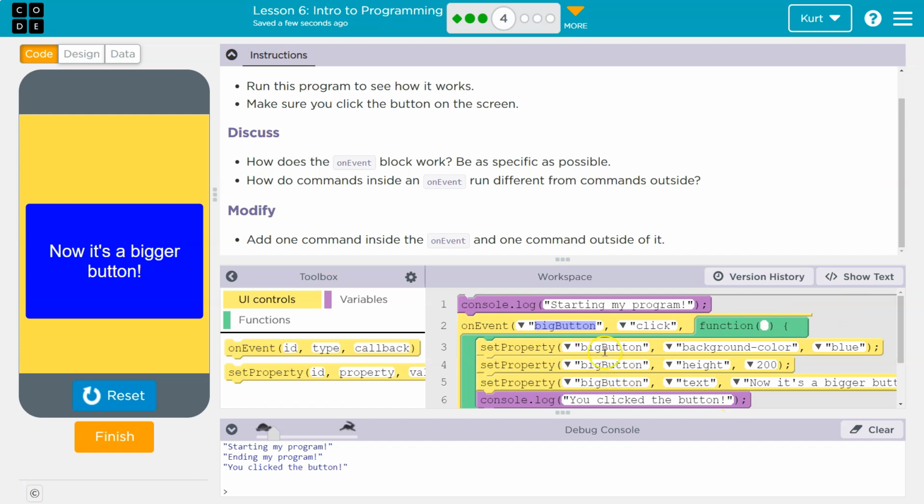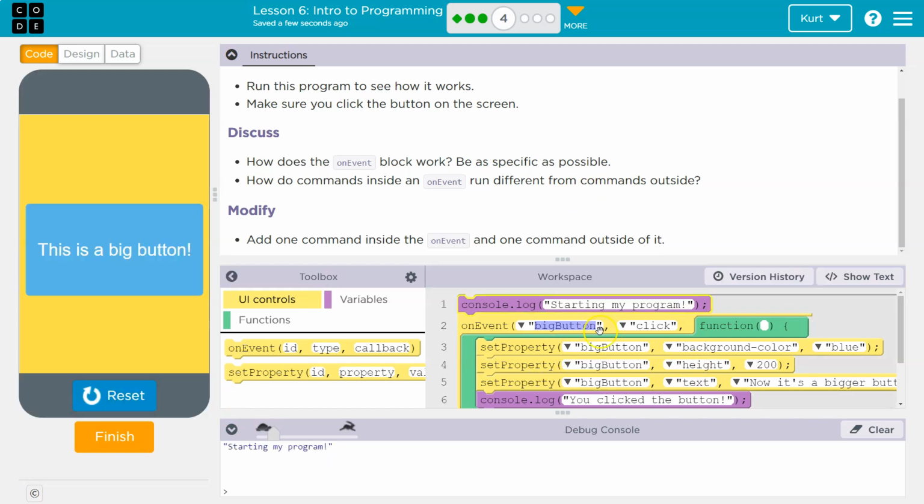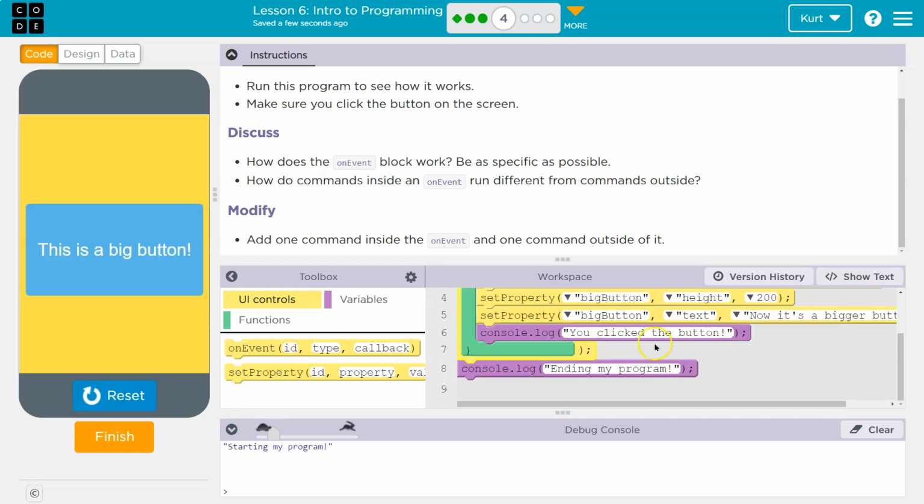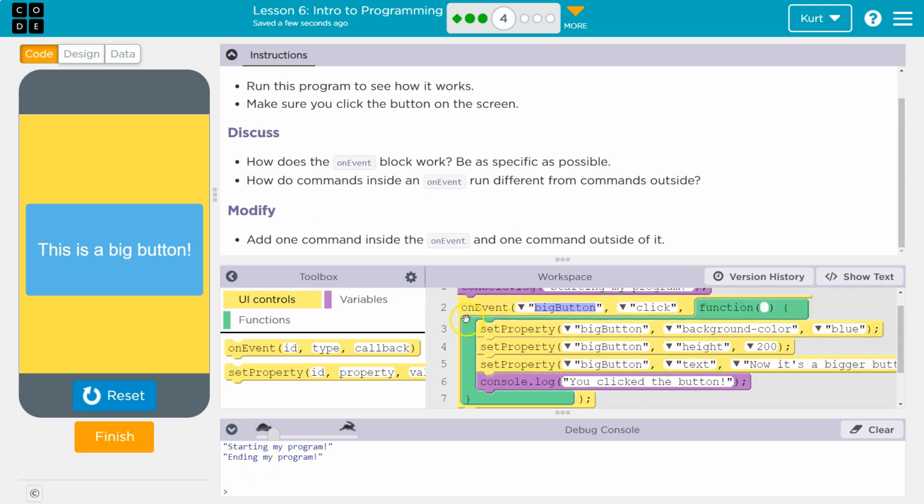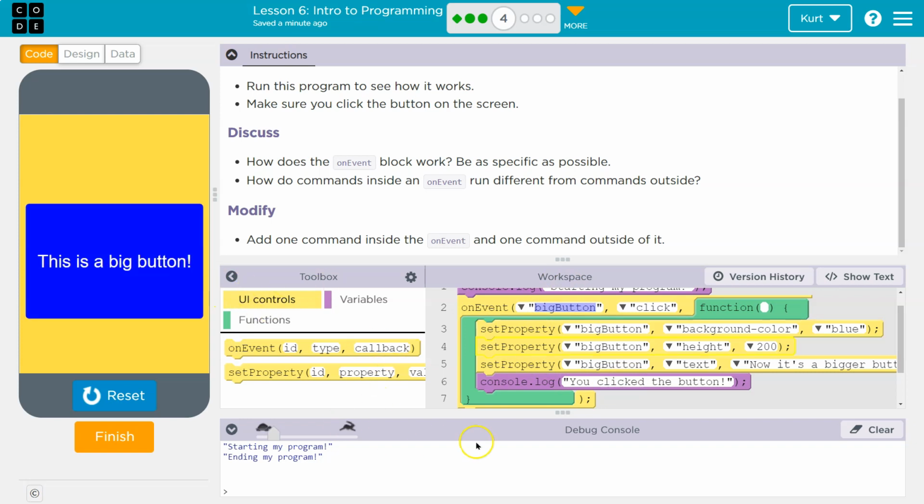Now, how do commands inside onEvent run different from outside? Well, that's somewhat easy once you understand this only happens on a click. So this code in here won't run. Notice it already says ending my program. That's because nothing in our onEvent runs until I do this. So it just said ending our program, but it's about to say you click the button. So the program's not ended, right? It just didn't print that until we clicked.